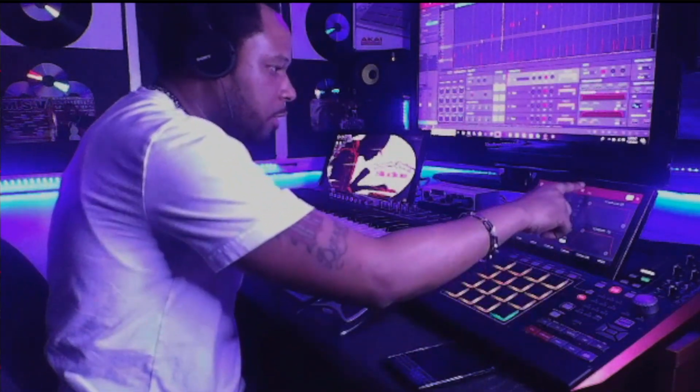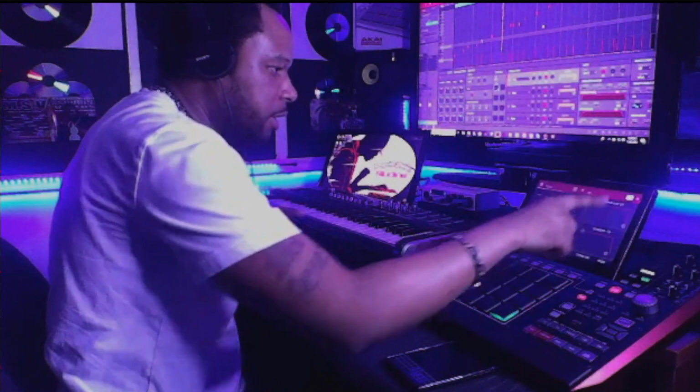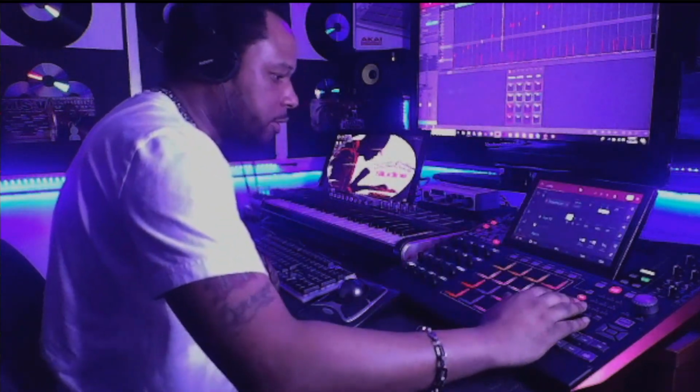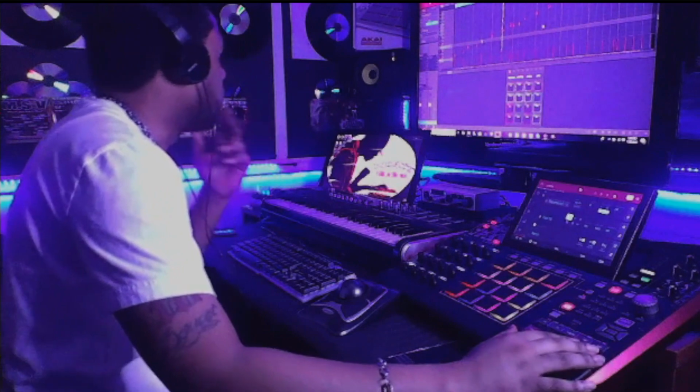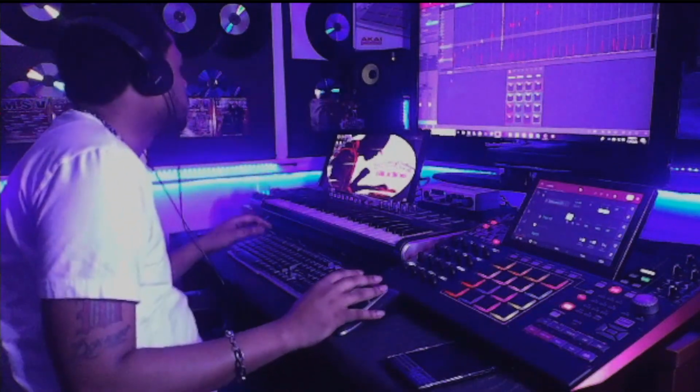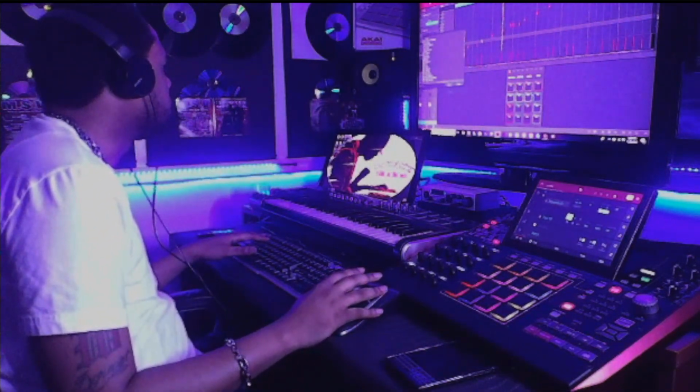Now let's make sure we take this off of all and put it back on current, because anything we do, we don't want to affect all the pads no more. So yeah, let's see if we can keep going from here. We're gonna lay something down on here. First, we're gonna EQ this real quick. Let's EQ it.